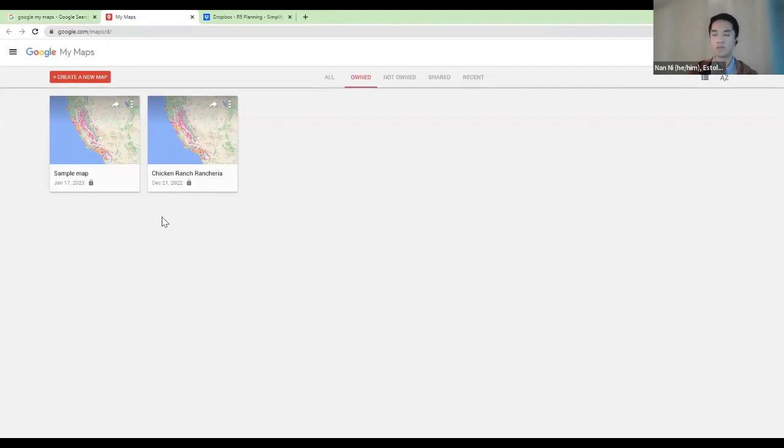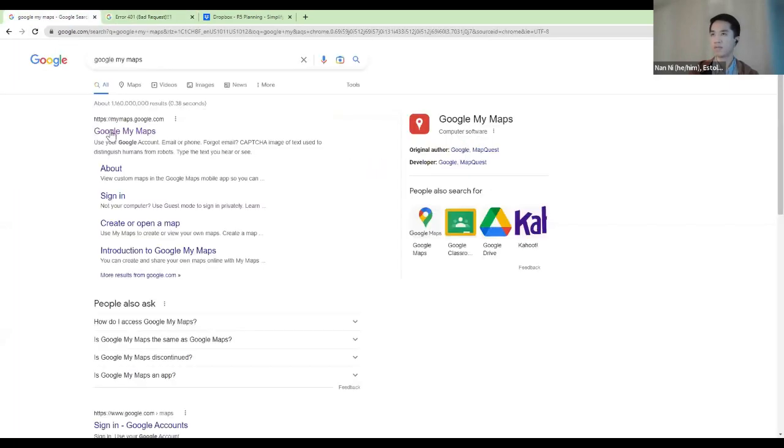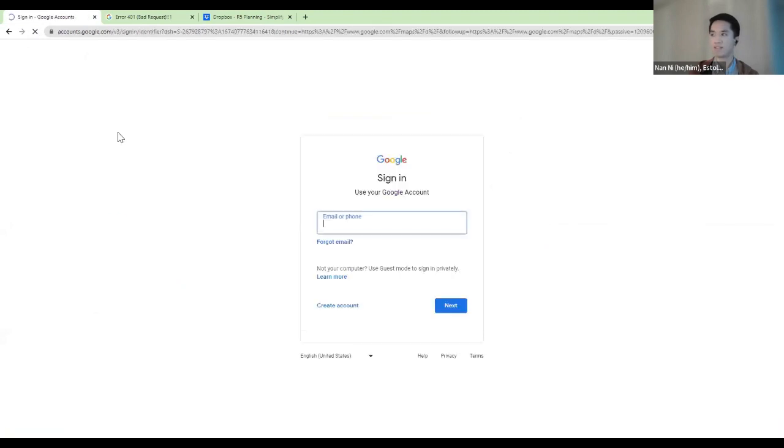I already have 2 maps over here. You might just see a blank space. That's okay. That's completely normal. And once you're in this interface, what you want to do next is to click create a new map over here. So click on that. Oops, not sure why that was the case. That should not happen. Hold on.